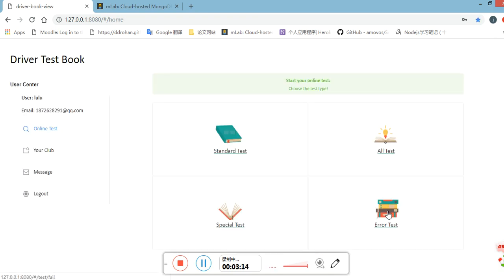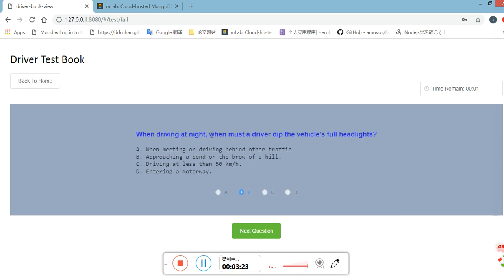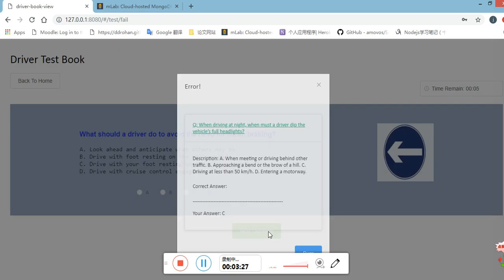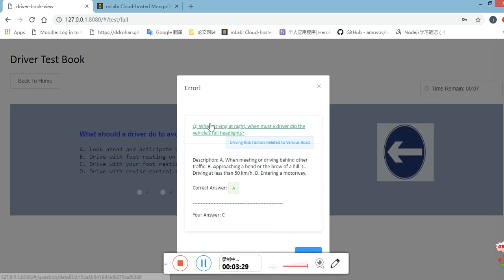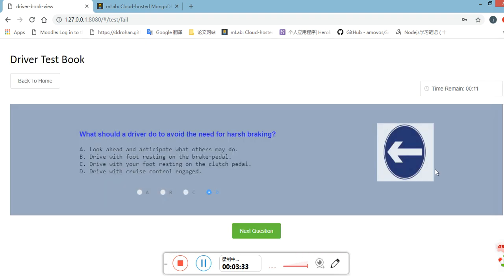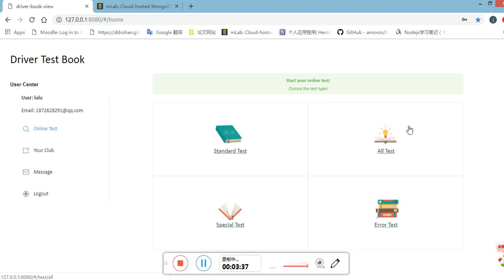We also have error test for the error questions you did in the standard test. If we click, we can see the error questions here, and then choose the answer, and you can always redo error questions here.